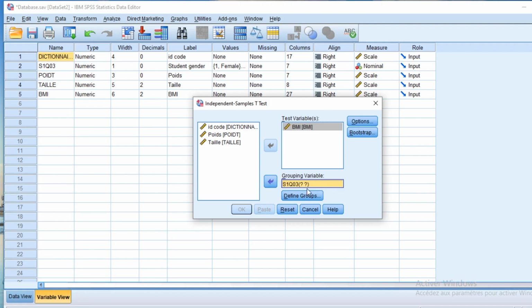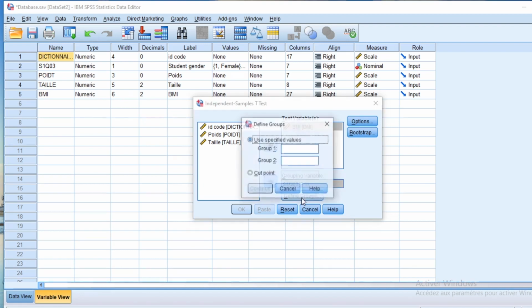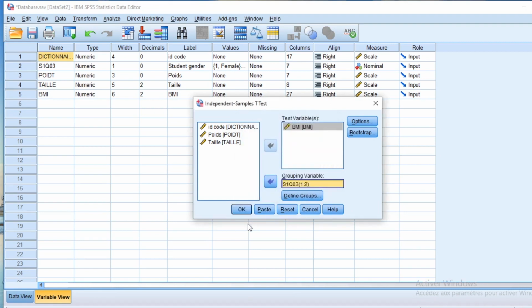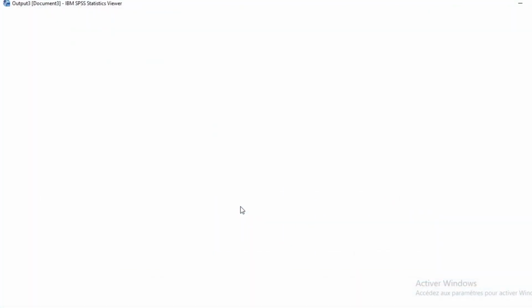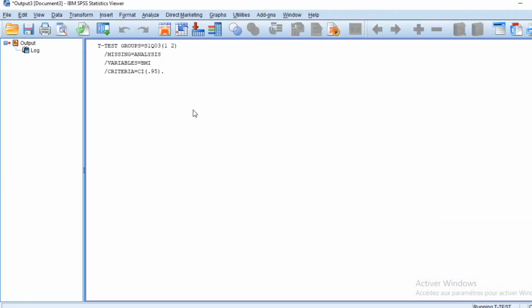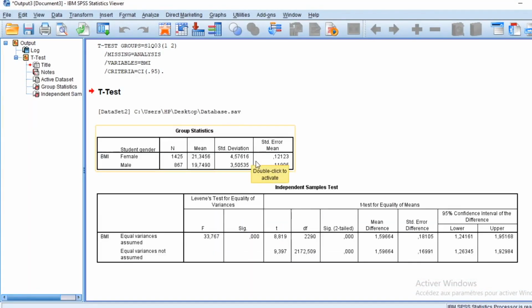So we will click on the define groups button here. We enter 1 for group 1 and 2 for group 2. Then we click on continue, and after that we click on OK, and the output will be printed here on your screen.